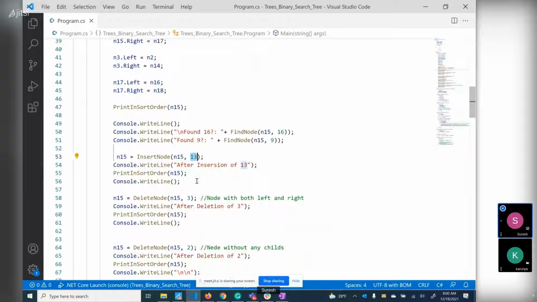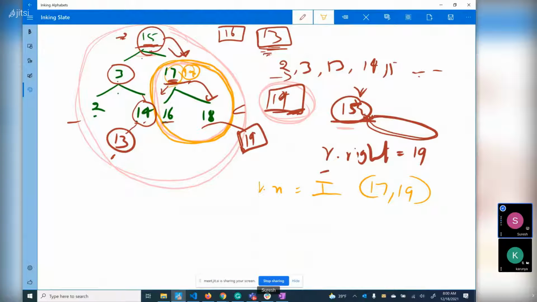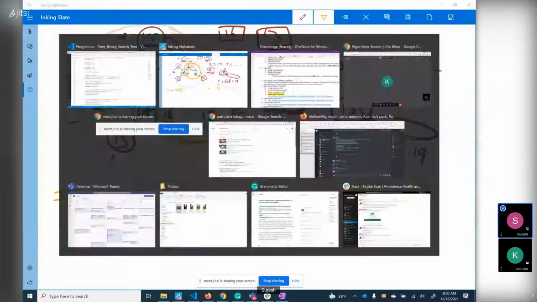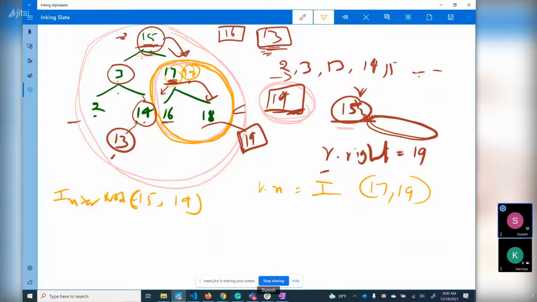In the initial, when you start the algorithm, we did the same thing. Insert node of root. What is the root value? 15. And what is the value you want to insert? Let's say you want to insert 19. So you are sending a root value, and of course we are sending the root reference here, not the value. So you are sending the root, which has a value 15, and you are sending the value which you want to insert, which is 19.